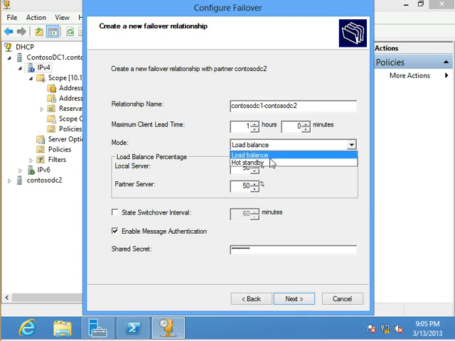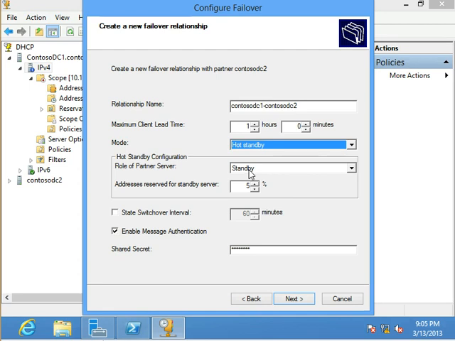Now, if I switch this over to hot standby, that's a little bit different. I make this the primary server, or I can make the partner server become the active. By default, we're going to have this guy be the primary, the one we're running the wizard from, and make the other one become the standby server. And then we see this address is reserved for standby server, and by default that's going to be 5%, which means 5% of the overall scope addresses will be held onto by this backup server.